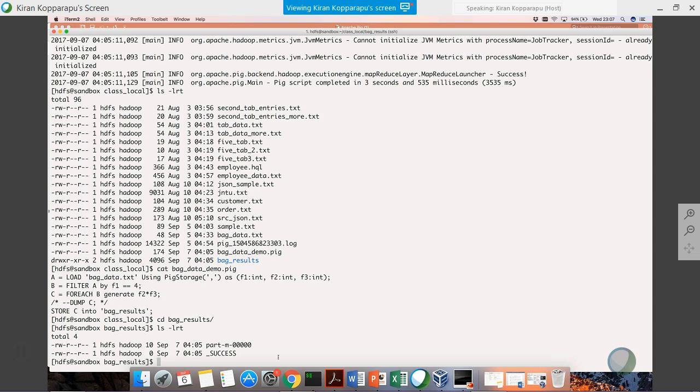And if a reducer got invoked by the operations or operators that you define in the script, then you could see the file names as part-r-00000, part-r-00001. So m stands for mapper, r stands for reducer.